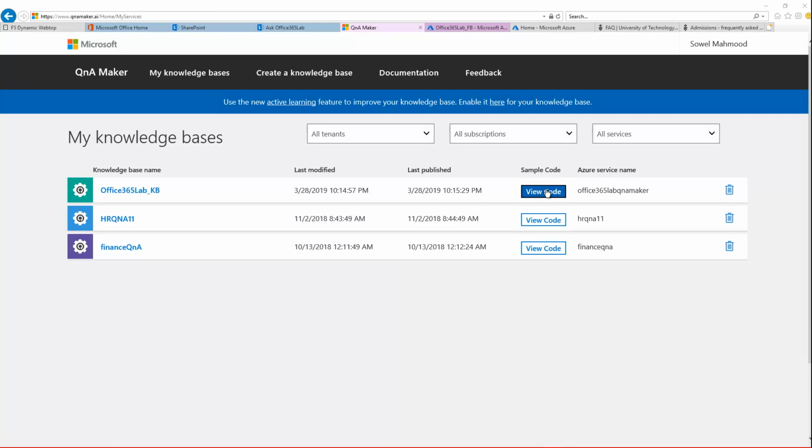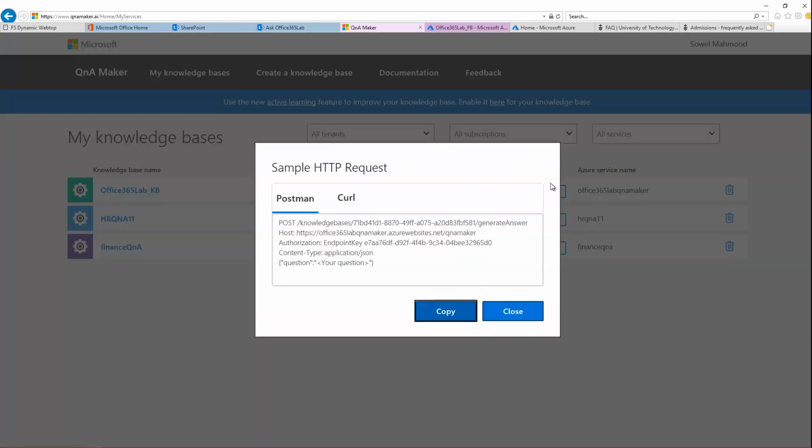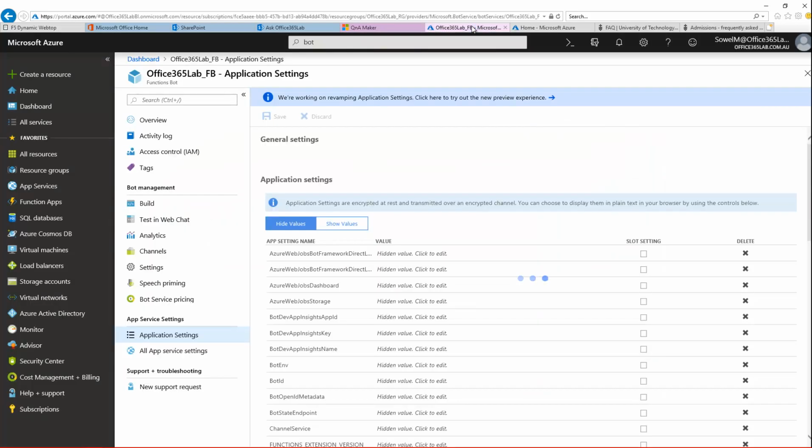So you can see this one, just go to this one, view code, and take a note. This is the Knowledgebase ID, this one is the host, and this is the authorization key. So key, host, Knowledgebase ID, these three things you need to take note of. Okay, so what you need to do, we need to go there to make a connection.